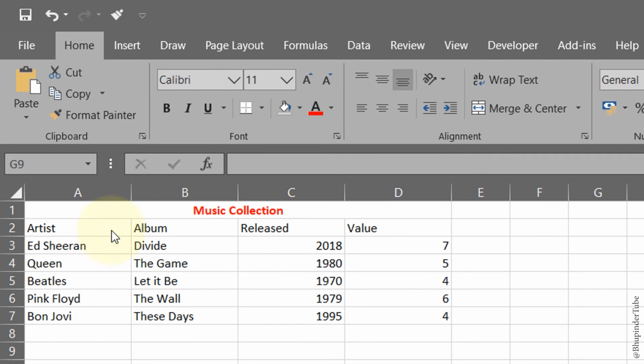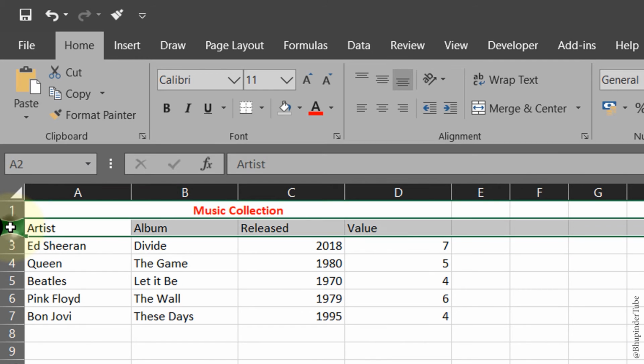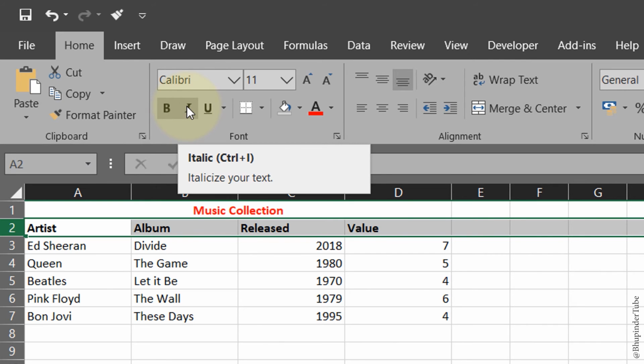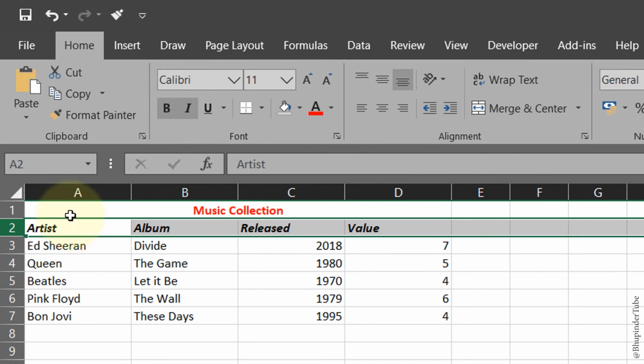One thing that is not very clear here is what is the title of our data and what is our data. So if you select row number 2 by clicking on it, then this entire row is selected. That's the title of our data. How do we make it stand out? We have to follow the same technique. We can change it to bold by clicking on Bold, and also we can make it italic. Now it looks different than the actual data.